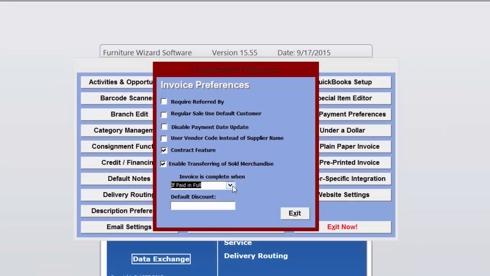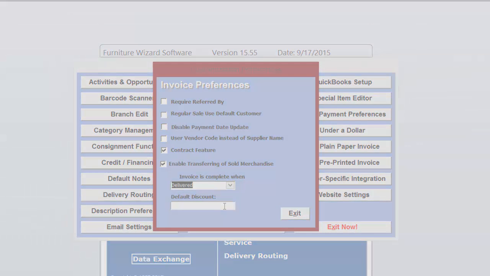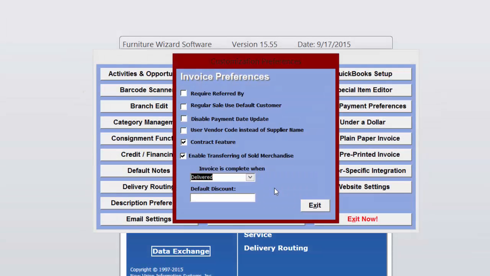The third option is to select Delivered. This option will automatically put a complete date when all items on an invoice are delivered, whether or not payment was received in full. And the fourth option is to select If Paid and Delivered. This option will automatically put a complete date when the invoice is completely paid in full and when all items on the invoice are delivered. Only invoices that fit these criteria will be exported to QuickBooks.